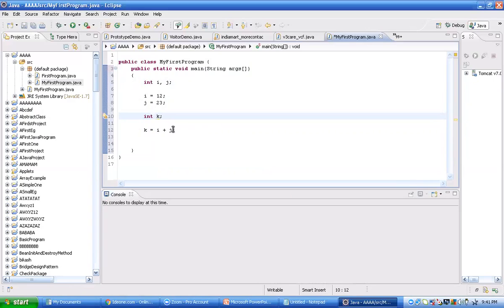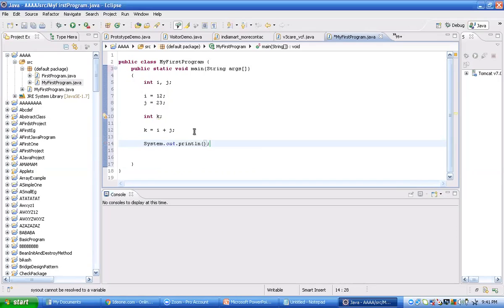See, anything you do wrong, let us assume I remove plus here. Can you see the error? Fine. So now I want to print k to the output. System.out.println. Why has it come? What is each piece? I'll tell you. So I'll print k.